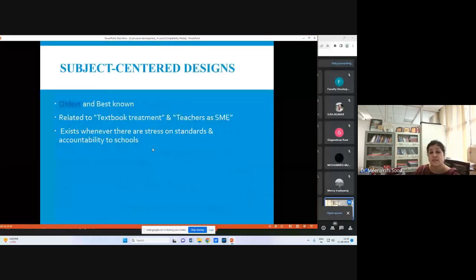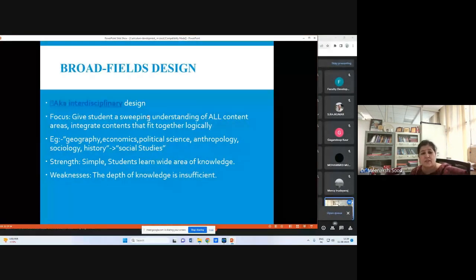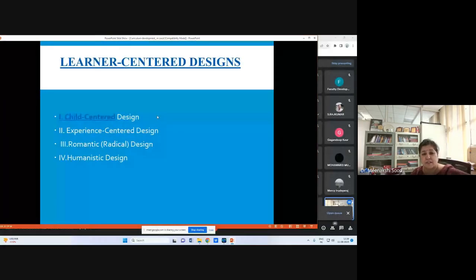Then comes the second one, subject centric, and then the learner centric. In that also you have discipline design. I won't talk about this broad field or correlation of process design. Then you have learner centered design. Nowadays with NEP also, with choice based curriculum, this type of curriculum design is coming up more emphatically. That is, it is child or student centered design. What the student wants to learn, how the student wants to learn. That is why we are coming up with these MOOCs, with the online classes.